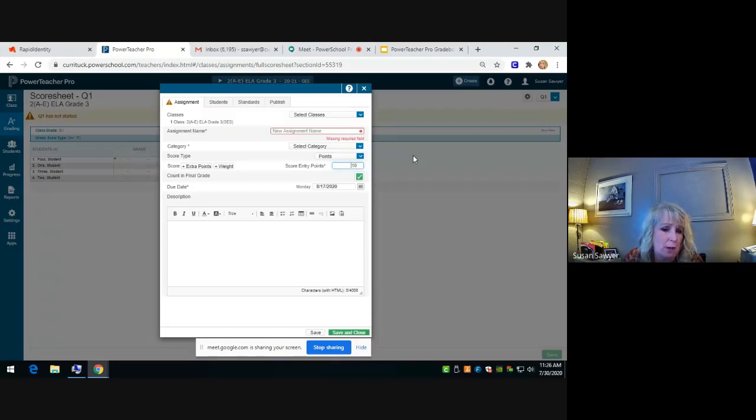It doesn't necessarily have to be 100. You could have something that you want 10 out of 10. That does not matter, as long as everything is set up numerically. And then you can put any kind of description that you want down here. Anything in the description box that you put in, just be mindful that parents will see that in the parent portal.